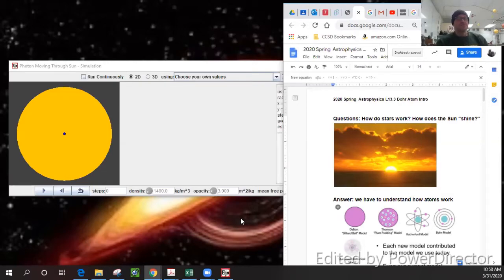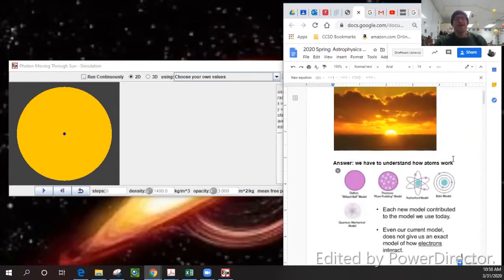We're now going to move on to lesson 13.3, introduction to what's called the Bohr atom. On my screen here, you should see this assignment. And some questions we want to answer before we start is, how do stars work? Because we are in astrophysics, you're probably wondering why we're studying all the atoms and stuff like that. Very valid question. And so a question you might have is how do stars work? And more importantly, how does the sun shine? Well, in order to answer that question, we have to understand how atoms work.